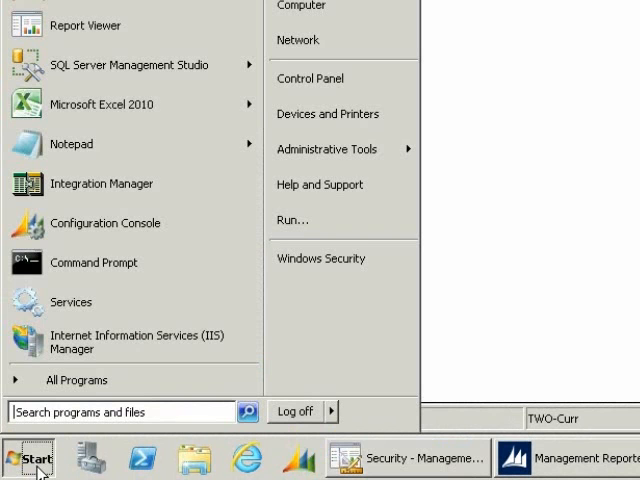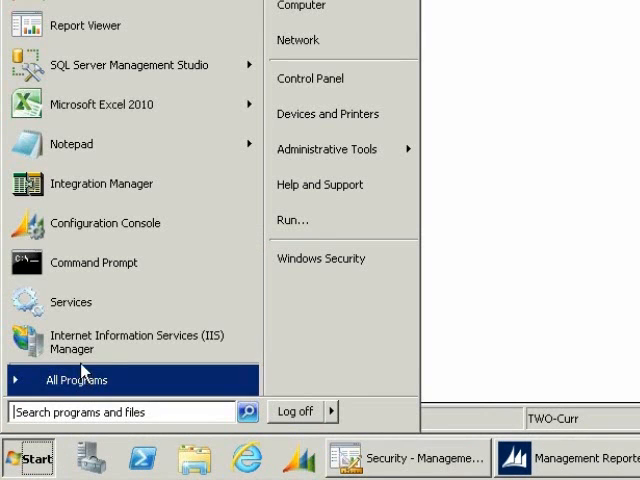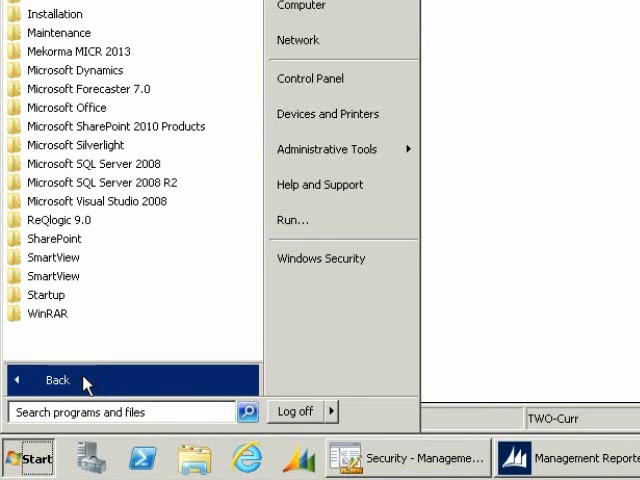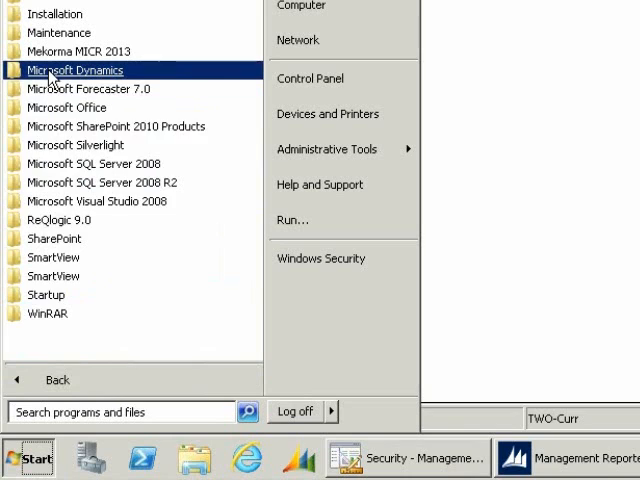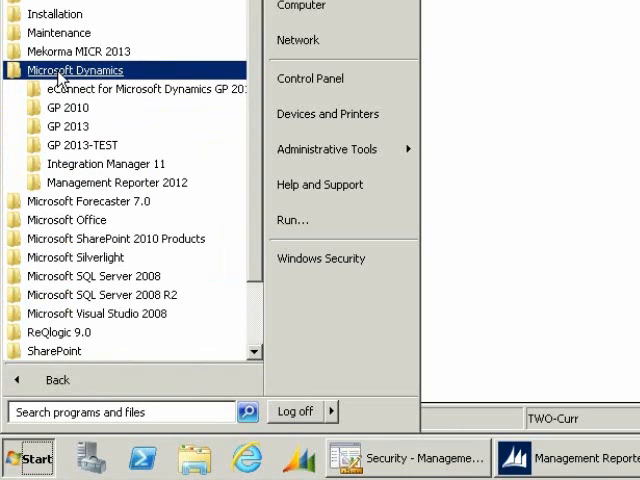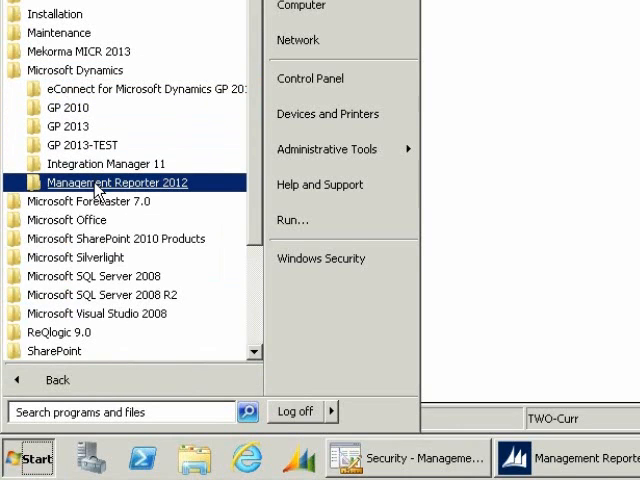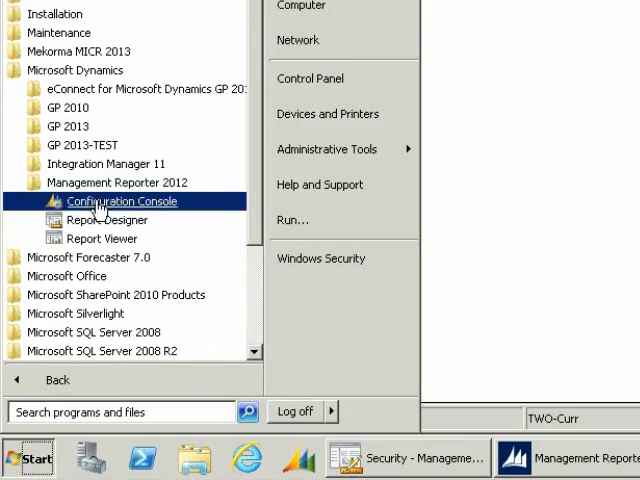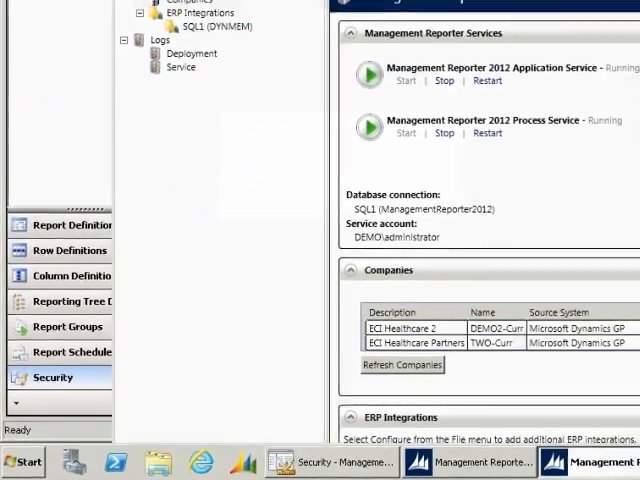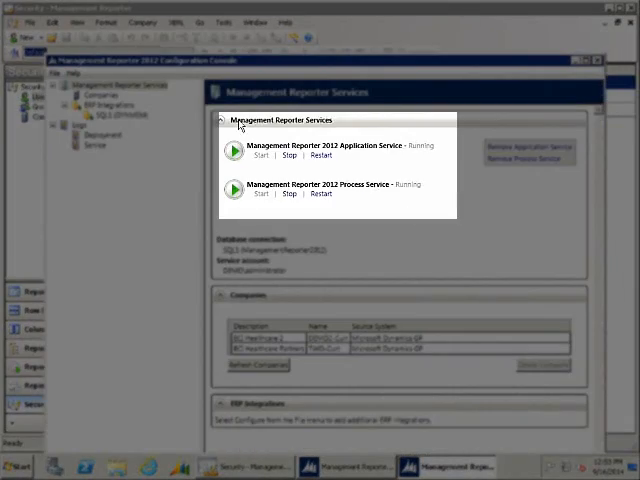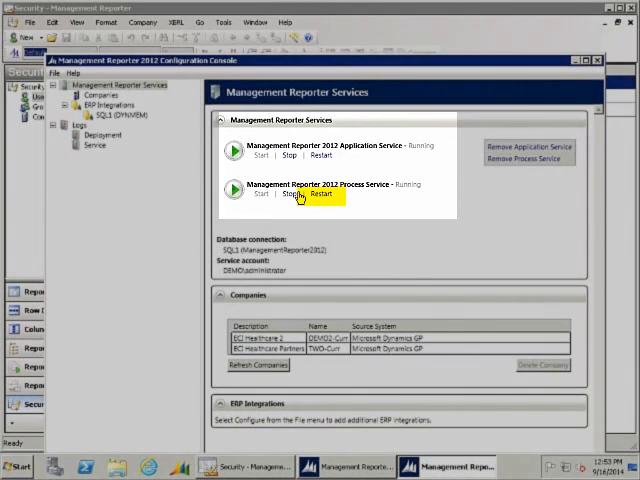Click Start. Click All Programs. Microsoft Dynamics. Management Reporter 2012 Configuration Console. If this is a problem, one of these or both of these will have red arrows. They will be stopped. You need to start them.